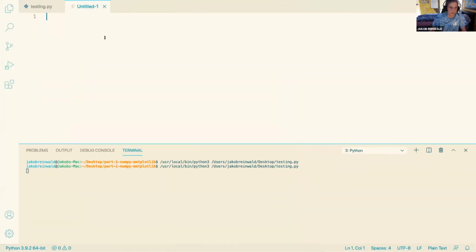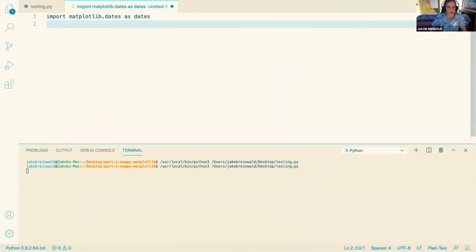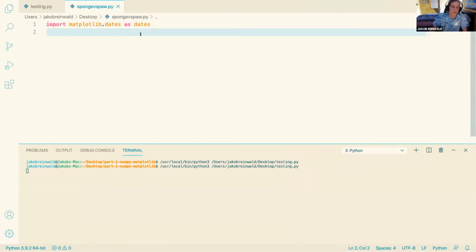So I'm going to start by importing everything we're going to need. We're going to import matplotlib.dates as dates. Oh, I have to name the file first: sponge versus paw.py. Okay, the reason we're doing that is because the dates that they provide us, we're going to have to convert into numbers in order to graph them properly.